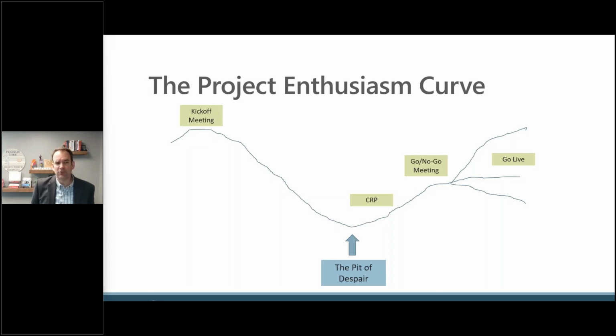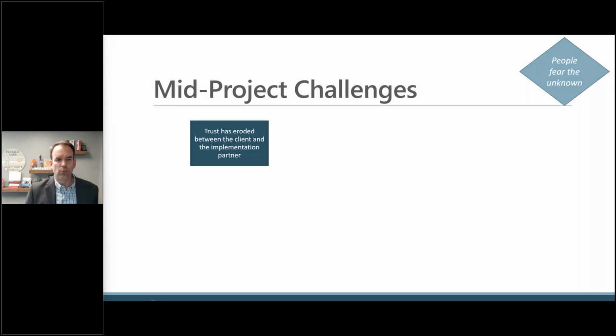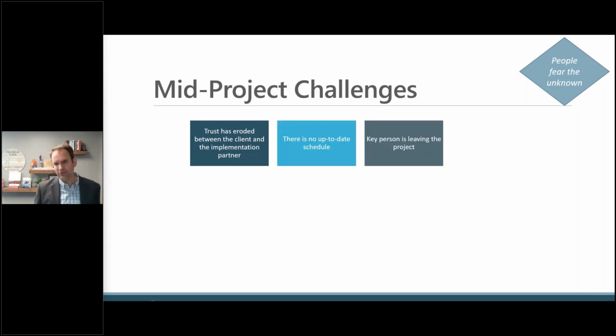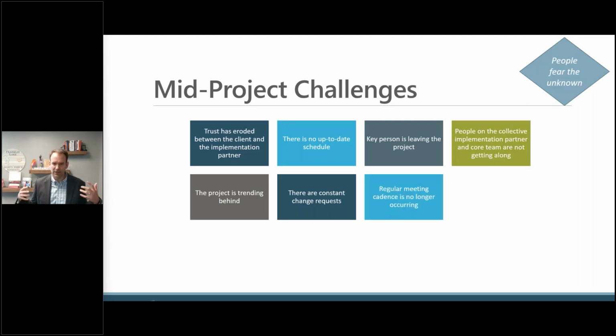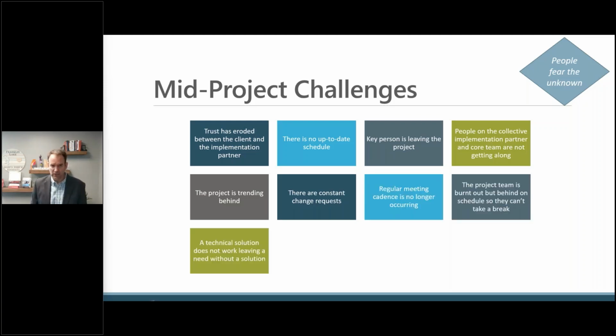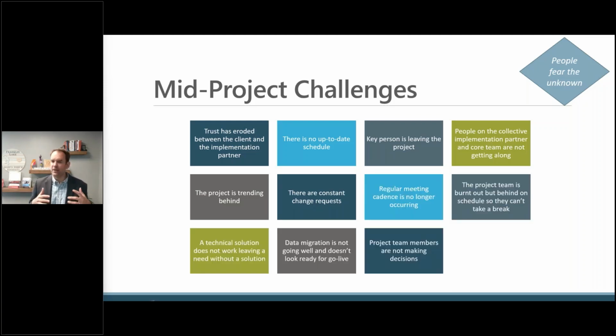So making sure that you can work through these mid-project challenges is always one of the hardest things to deal with and to get ahead of as you go into a project. So what are some of these project challenges? It's basically people fearing the unknown, right? Where there is something not clear that is happening within the project.